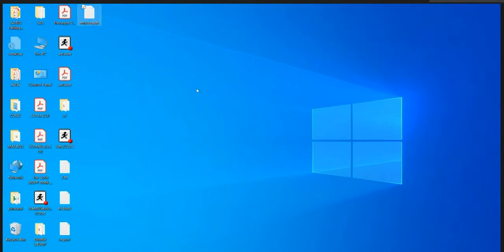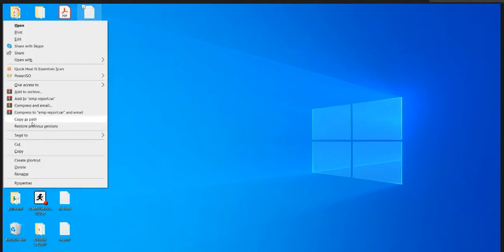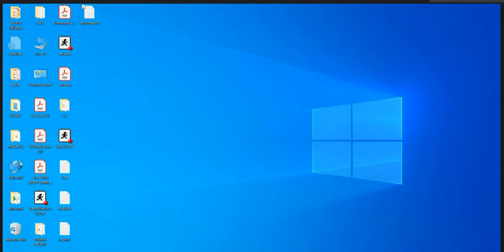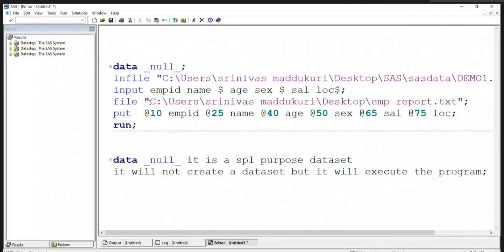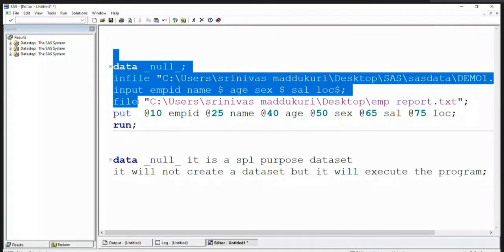This is a text document I created. Now I'm going to get the path of this one: shift right click, copy as path. Now go to the program, and instead of file print, I'm replacing that with my text file. On my desktop, I have a text file called empreport.txt. What will happen if I select the program and execute it?